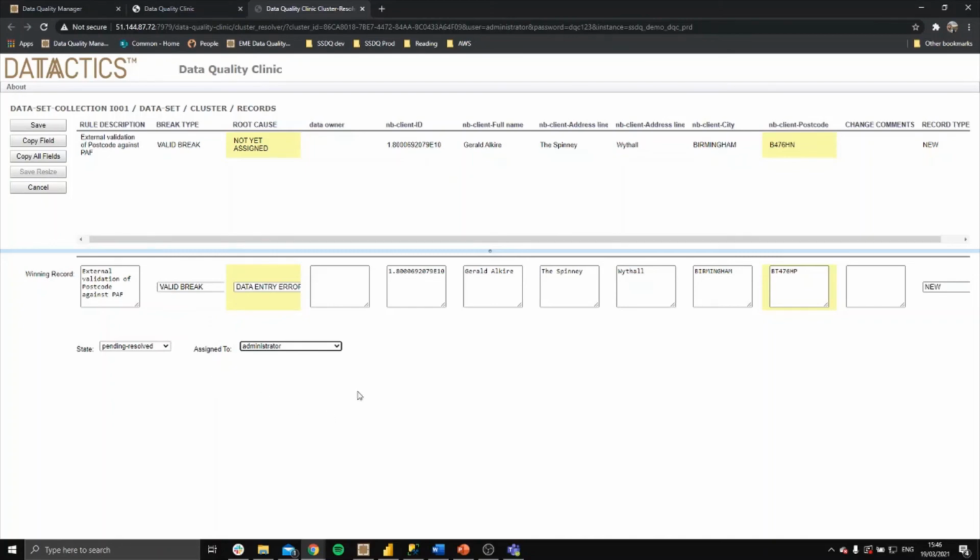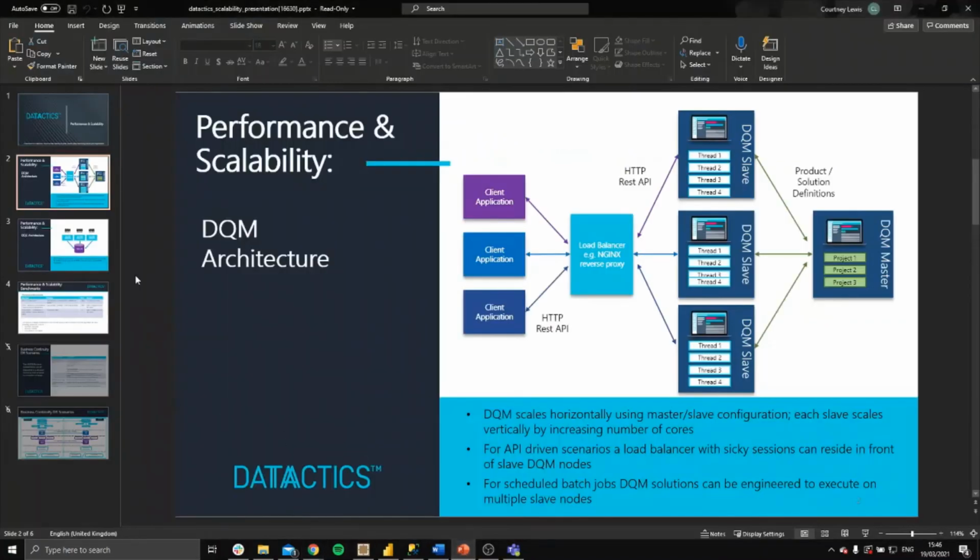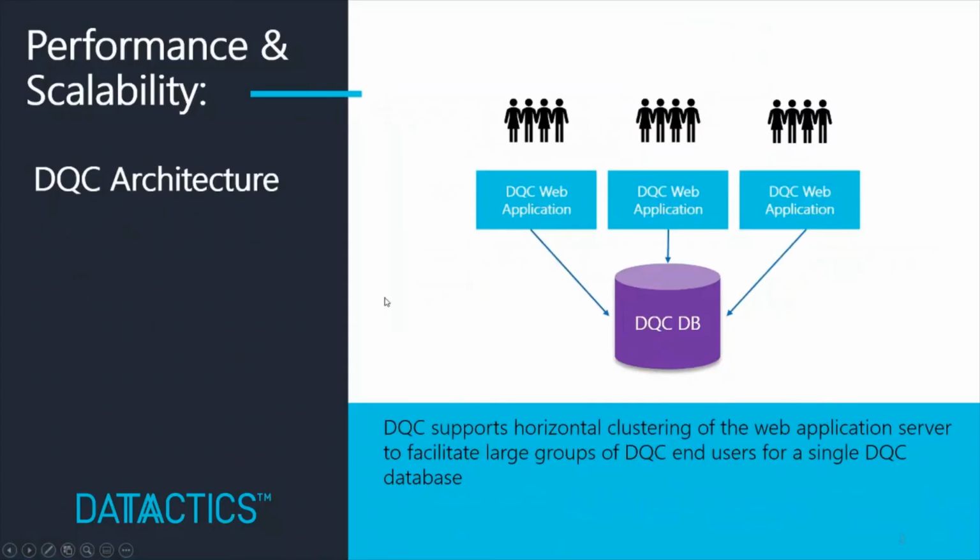Now I'm going to talk about scalability and performance in relation to the data quality clinic. So Data Quality Clinic is where users come to review and fix their broken data. Unlike Data Quality Manager, it is not a computing-intensive application. It provides a thin UI and API layer into the Data Quality Clinic database, where the bulk of the processing is done. It's able to scale horizontally simply by adding more Data Quality Clinic web application servers.